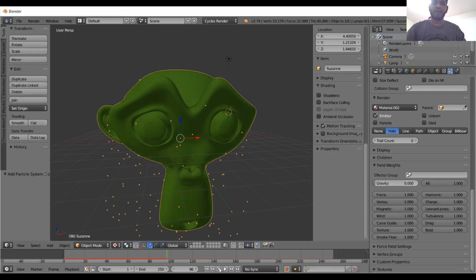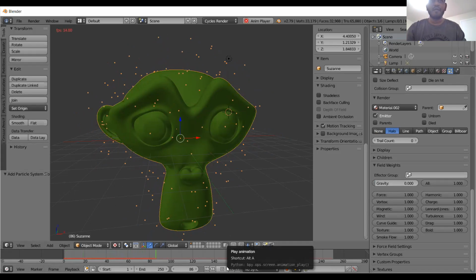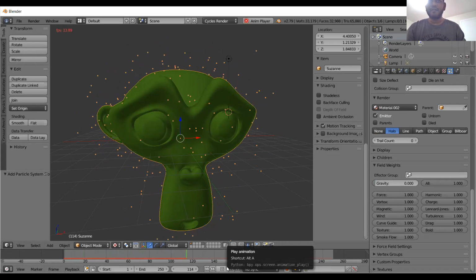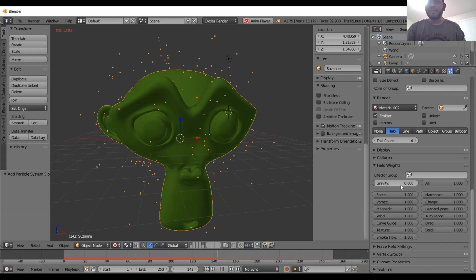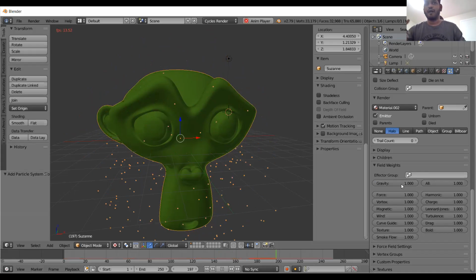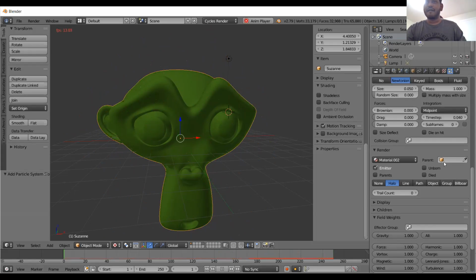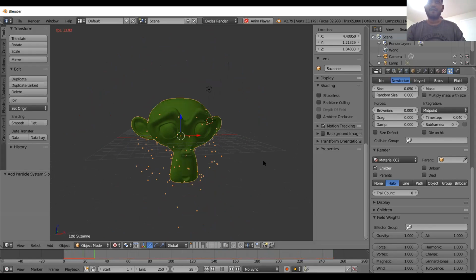In this case, there is no gravity, so the particles are floating in the air. If I make the gravity 1, I'm going to get the particles falling down, and I can increase the number of particles.